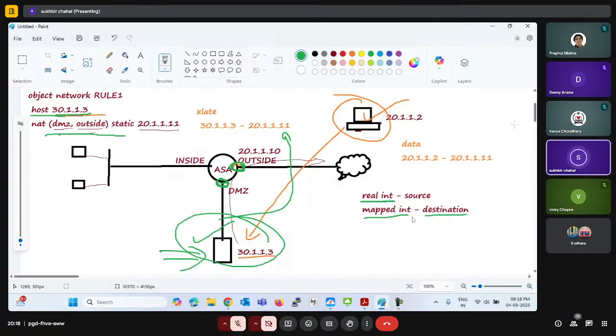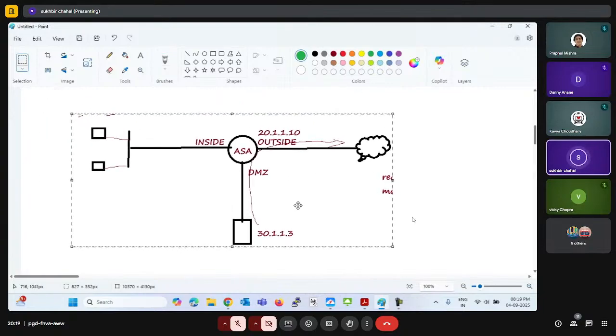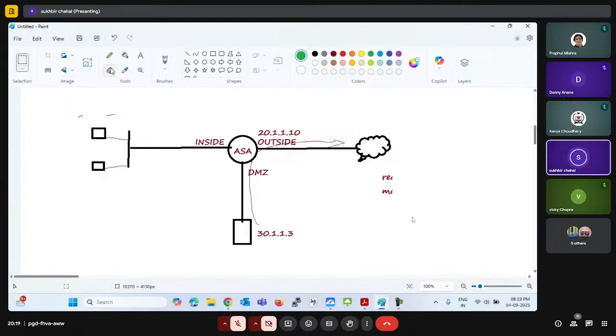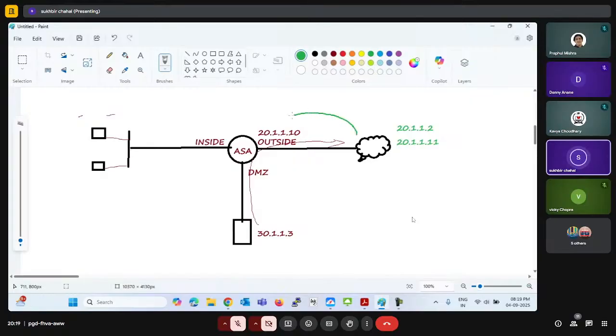Now if I give you the traffic flow idea, in the normal case traffic is always coming from the outside network, or from the internet, you can say, right? So now here is one user. The user IP address is 20.2, and the user is trying to hit this IP address, dot 11, right? Dot 11 belongs to the subnet of your WAN port, because the WAN port has the 20.1.1.10 IP address. So 11 also belongs to the same subnet, right?